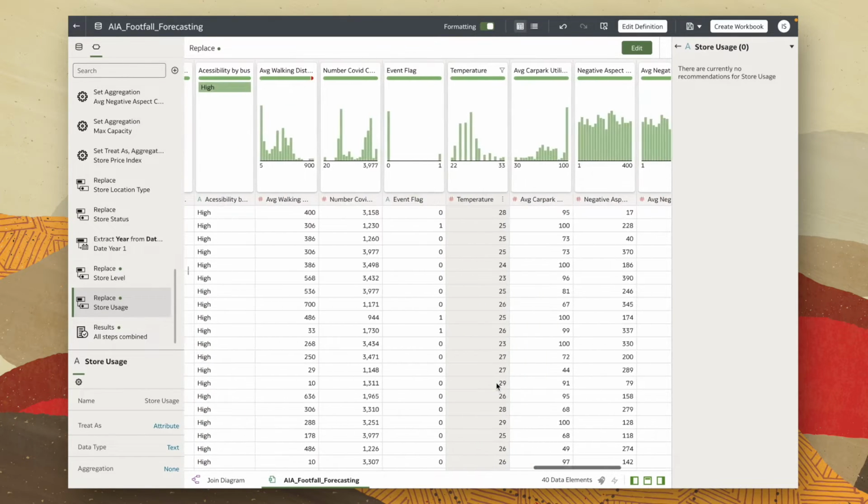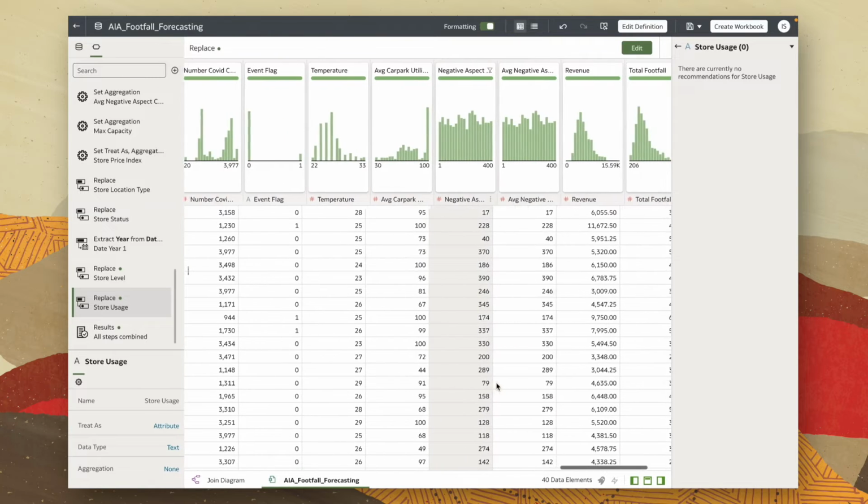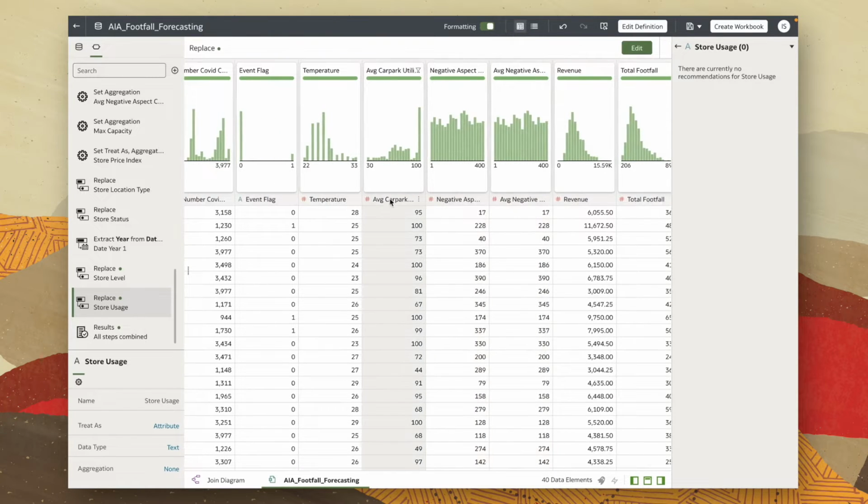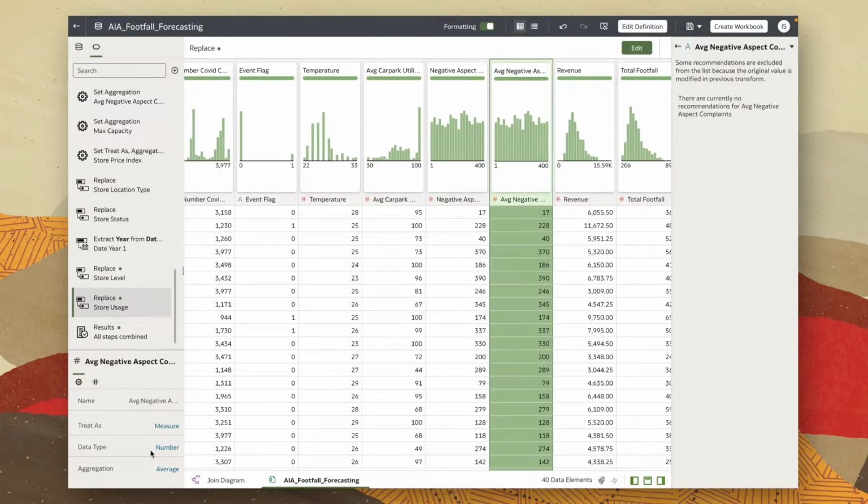And if I scroll across, we can see some of our other columns in the dataset, such as the average car park utilization, which we generated using OCI Vision, or the calculated number of negative aspects contained within complaints, which we generated using a combination of both speech and language services. Now, once we're happy with our changes, I can save the results and we can jump into my workbook to perform my exploratory analysis to get a better understanding of the data I'm working with.